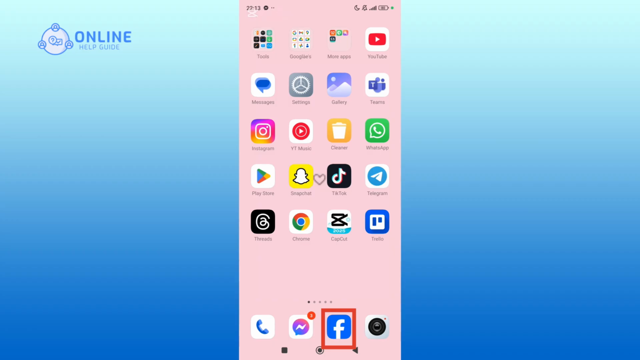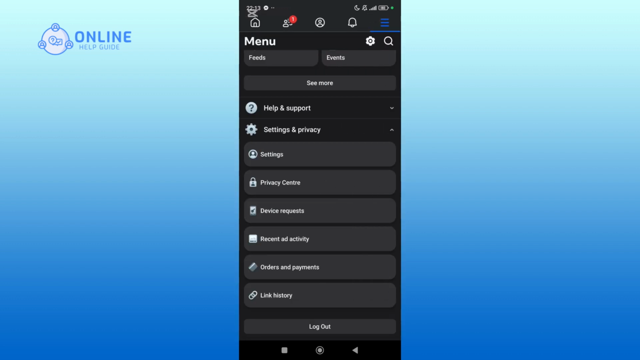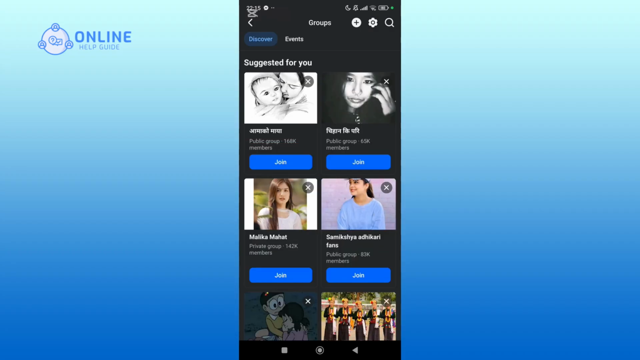First, open the Facebook app on your screen, and tap on the hamburger icon at the top right corner of your screen. Then select the group icon right below the memories. Once you are in the group, you can see multiple options. Now select the group you wish to create the poll.